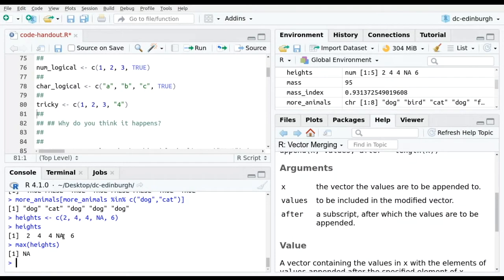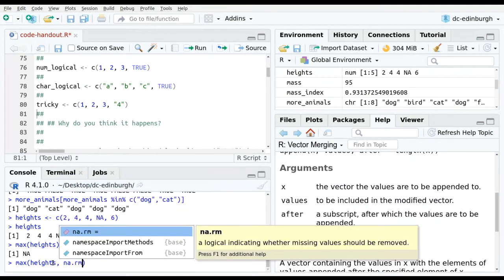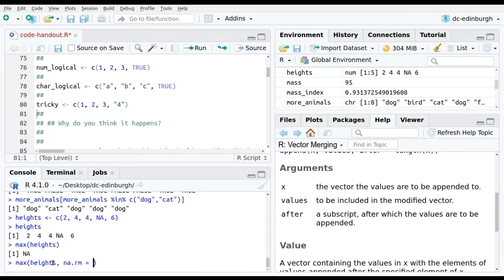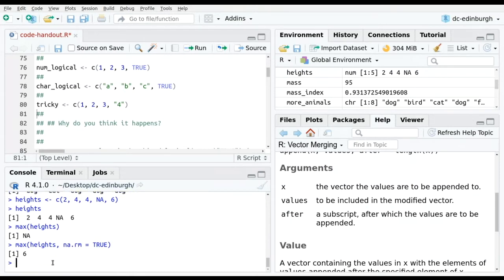In case that you want to get rid of this NA and get the maximum, the way to do that is, in this function, we can use the maximum of height, and we can use na.rm. There you get the explanation: a logical indicating whether missing values should be removed. So we will say true, so before doing the maximum, remove the values. When we execute that, we get that the maximum now is 6 because this missing value is not taken into account.